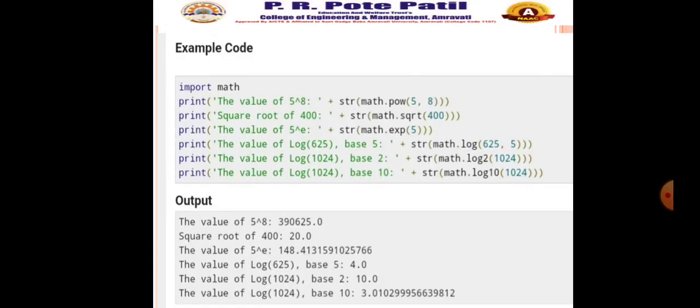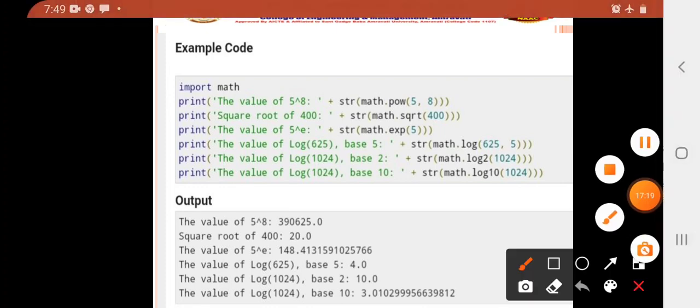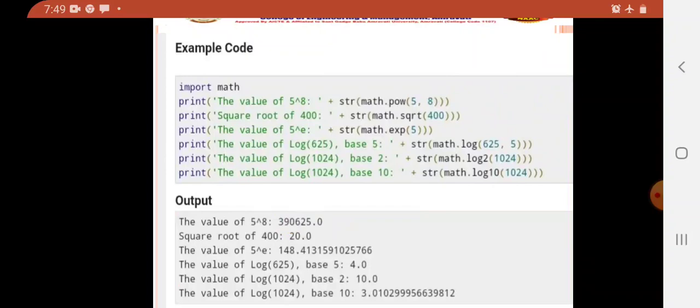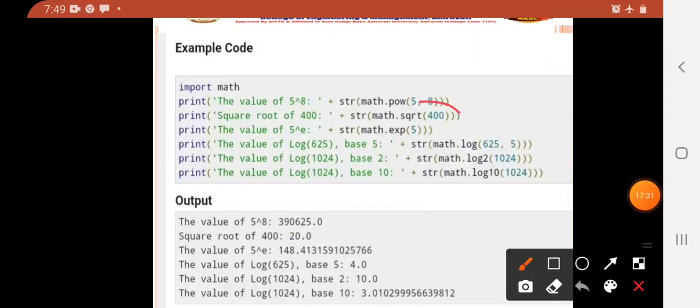Next is the example code based on these power and logarithmic functions. First statement: import math. Then print the value of 5 to the power of 8. Here the pow function will be used. So 5 raised to the power 8 will give the answer 390625. Next is the sqrt function. The sqrt of 400 will be 20, because the square root of 400 is nothing but 20. That will be given by the sqrt function.